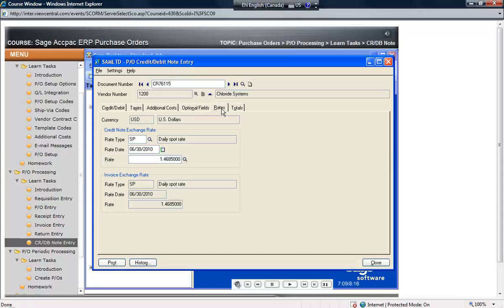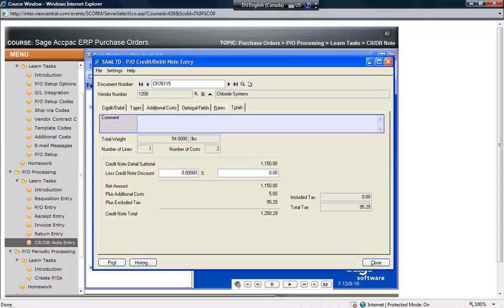The Totals page displays the Credit Note Totals window. Optionally enter a general comment that prints on the credit note, and observe the total weight of the items being credited. Also observe the credit note subtotal, any entered discounts, the calculated tax amount, and the credit note total.